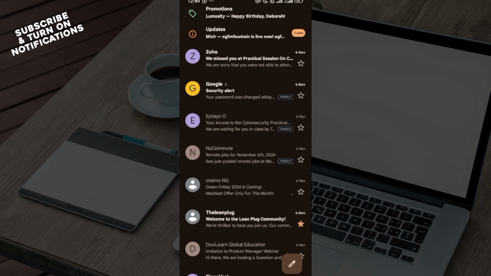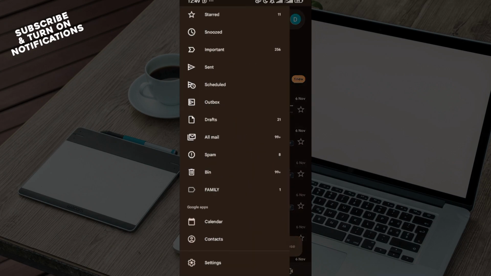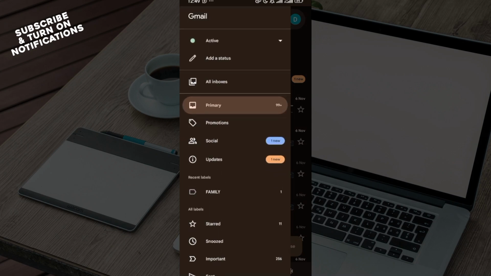So recovering your deleted emails on Gmail depends on how long it has been since you deleted them. So if you deleted recently, that is within 30 days, log into your Gmail account just like I've done here. Then move to the top left corner and click on the three horizontal lines that you can see there.